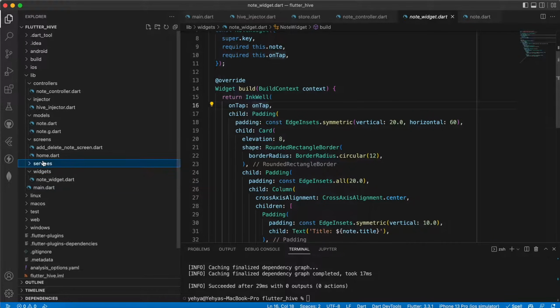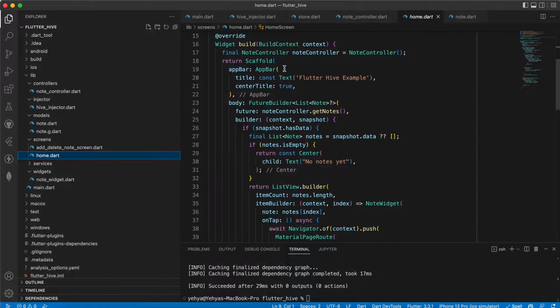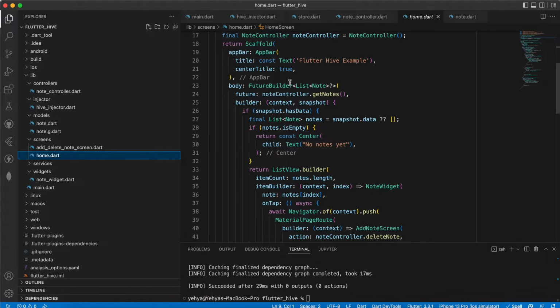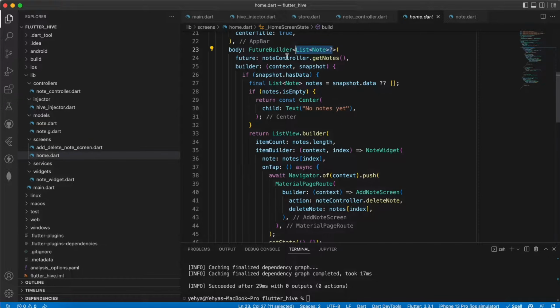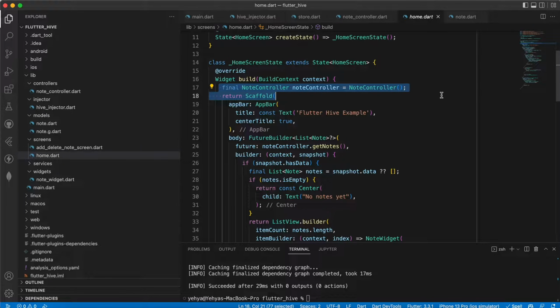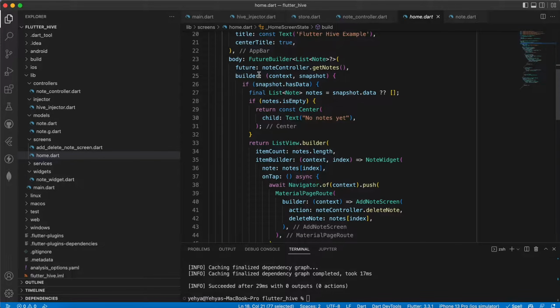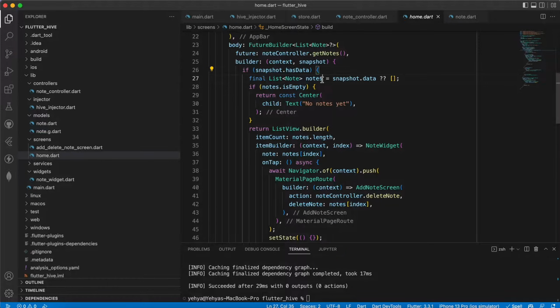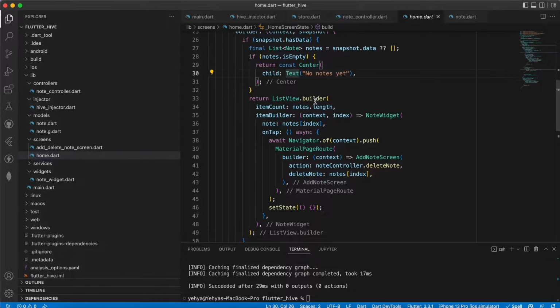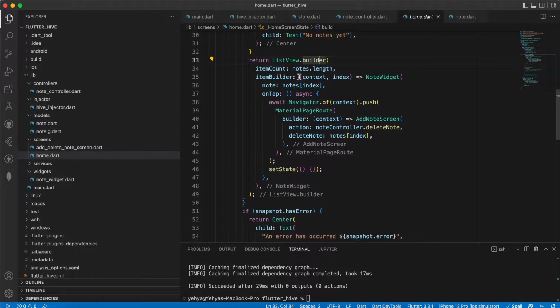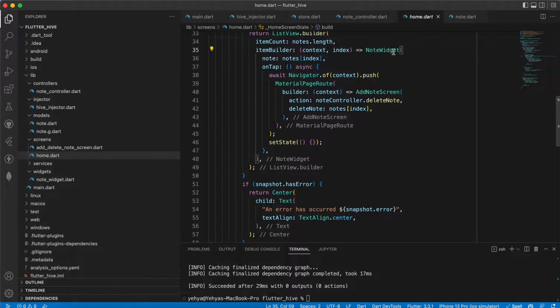Now in the home, just a Scaffold with an AppBar, Flutter Hive Example. Then it has a FutureBuilder of a list of nullable nodes. So in the future we have nodeController.getNode, and here we defined a node controller. And then in the builder, if it has data, we're going to extract the nodes from snapshot.data. If it's empty, we're just going to show "No nodes" as a Center with Text. Otherwise, we're going to return a ListView.builder, and this ListView.builder takes a node widget.